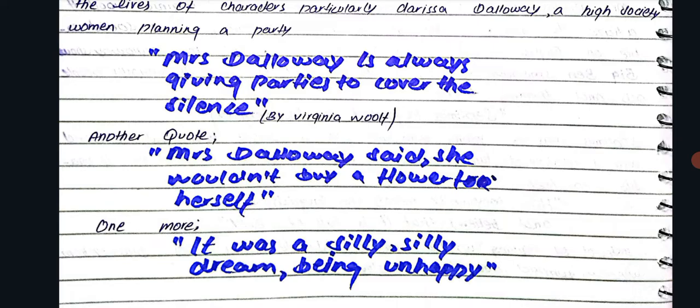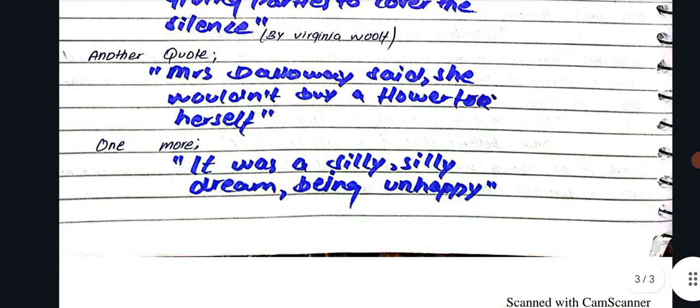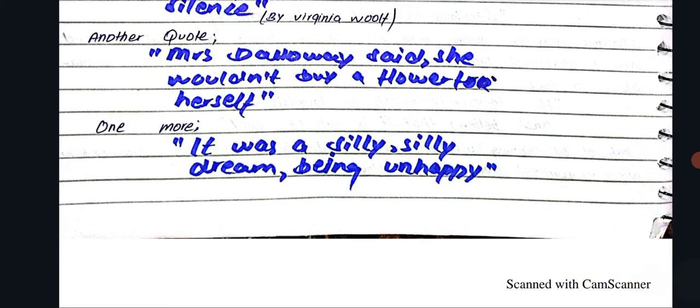Mrs. Dalloway is always giving parties to cover the silence. Mrs. Dalloway said she wouldn't buy a flower herself. It was a silly dream, being unhappy.